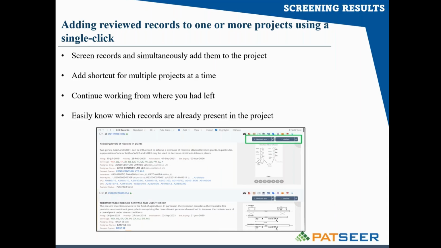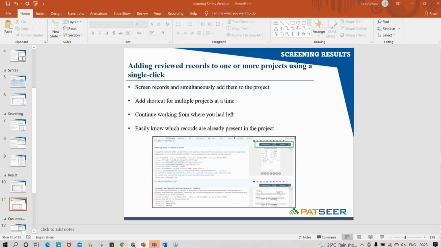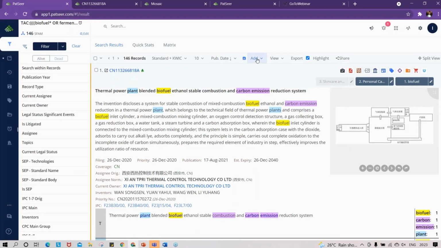Next is the project shortcuts, using which the review records can be easily added to one or more projects using a single click. The project shortcut can be added to the result page from the add option by clicking on the eye icon. So I'll just go back to PatSeer, switch back to PatSeer, and from here, I'll show you how you can add the project shortcuts.